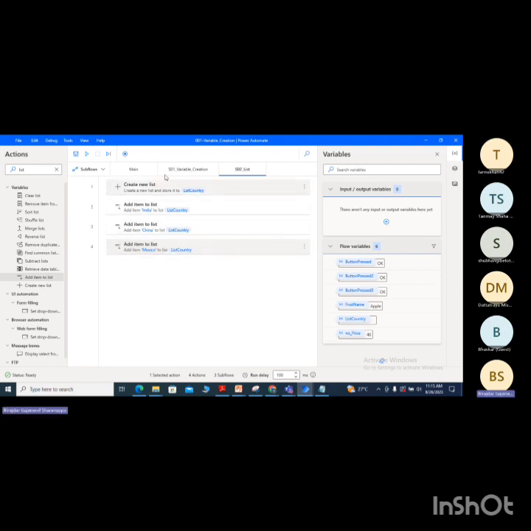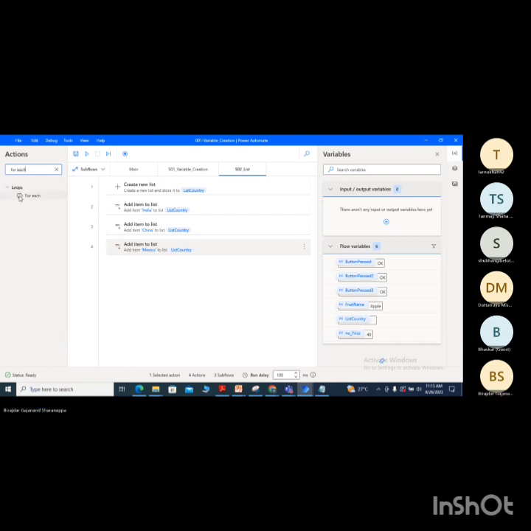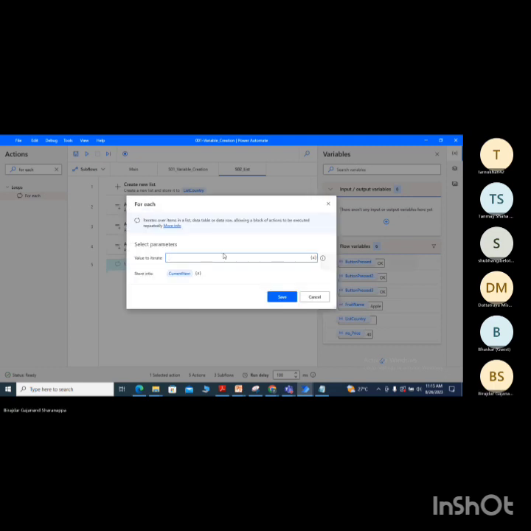If you want to go through the items one by one, then we can use the for each activity. We have the for each action available in Power Automate. Whenever you are taking any activity, you have to think about what is the input and what is the output. Here, which value is supposed to iterate? Any suggestions? List country. Yes, list country. So we are iterating over the list country.